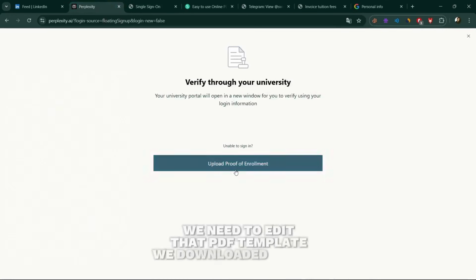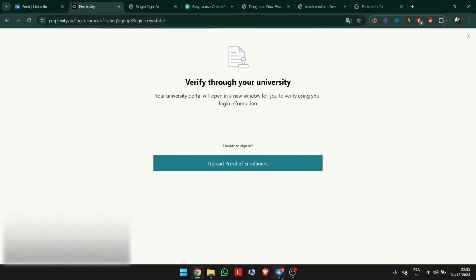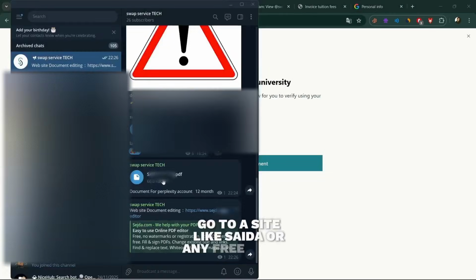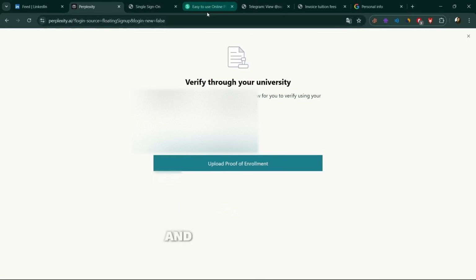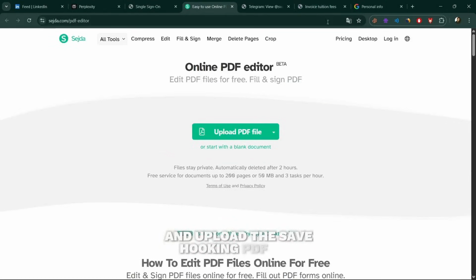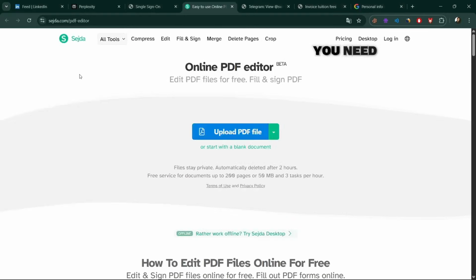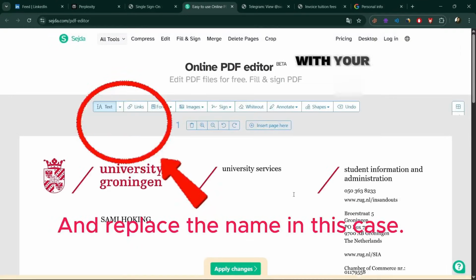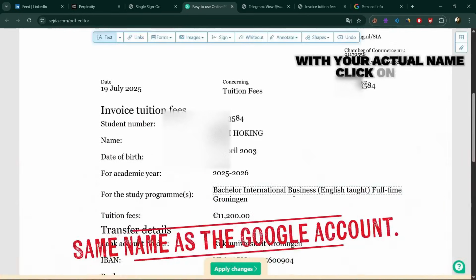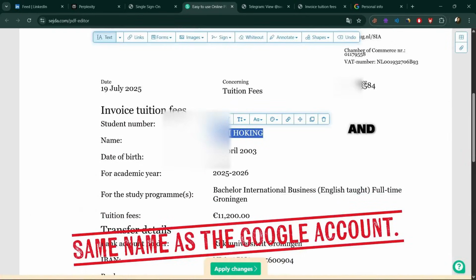It will ask you to upload a document. We need to edit that PDF template we downloaded earlier to match our details. Go to a site like Sejda or any free online PDF editor and upload the Save Hoking PDF file. This is the most important part. You need to replace the fake name on the invoice with your actual name.